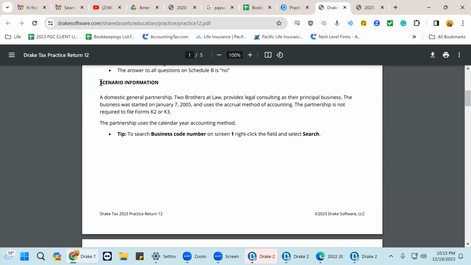Okay, here's the scenario information. Could you read it? Yeah, scenario information: a domestic general partnership, two brothers at law, provided legal consulting as their principal business. The business was started on January 7, 2005, and used the accrual method of accounting. The partnership is not required to file Form K-2 or K-3. The partnership used the calendar year accounting method. Very good.